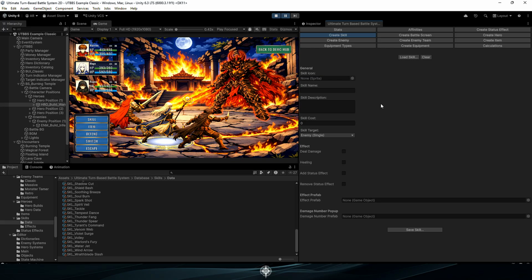Now let's look at the general setup of a skill. At the top of the Create Skill tab, you can define the basic information of the skill. This includes the skill name. The skill name is the name that identifies the skill in your project and can also be displayed in the Battle UI. The name should be clear and easy to understand because it helps you identify the skill later when assigning it to heroes, enemies, or enemy teams.